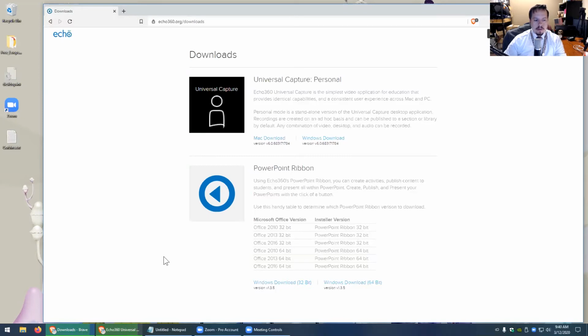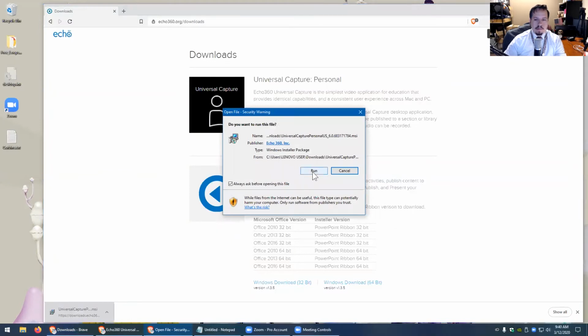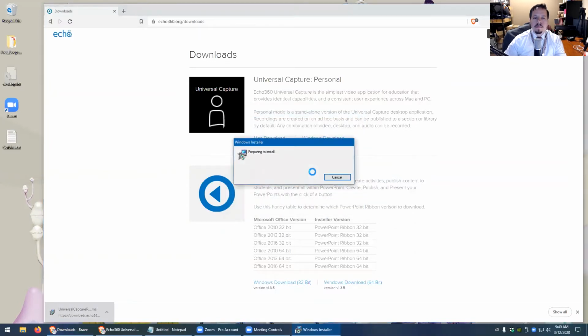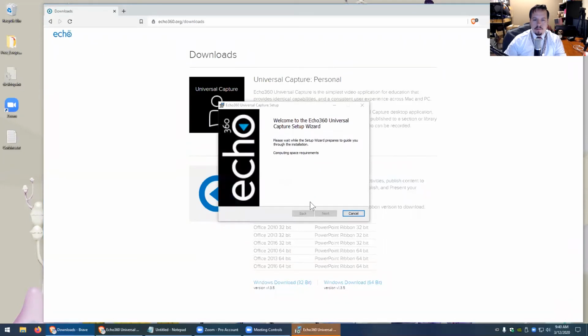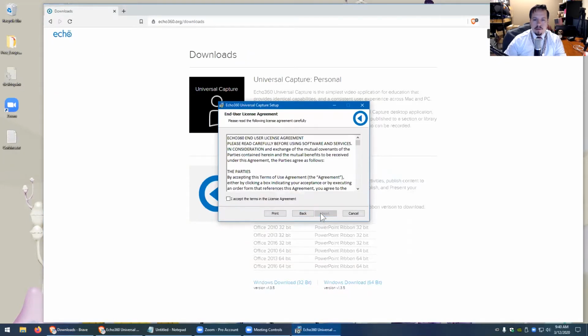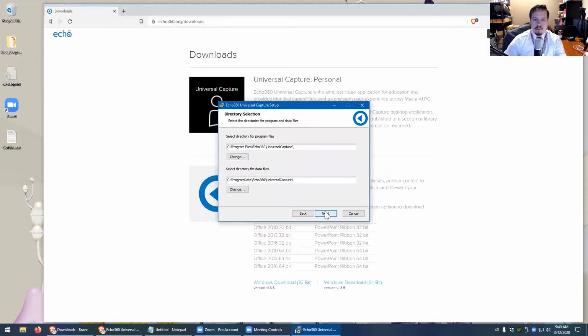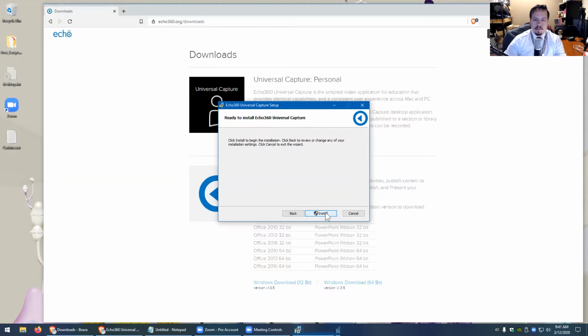Some web browsers might look a little bit different on a Mac, but what you'll do is download that file and then run it after it's done downloading. So it's done downloading. I'm going to run it, and it's going to install. So I just hit next, I accept the terms. I choose where I want it installed. This default's fine, and hit install.